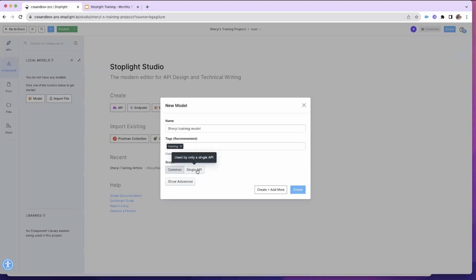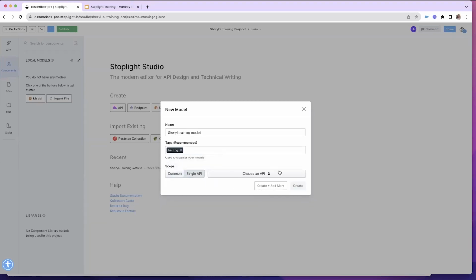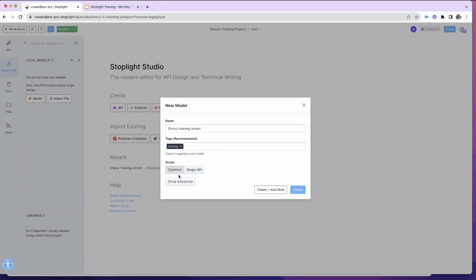And then, of course, the single API. If you click on the single API, then you have to actually choose an API. Well, that's a little difficult at the moment because I don't have any files or APIs. So I'm going to go ahead and create a common one, and then we will build that.